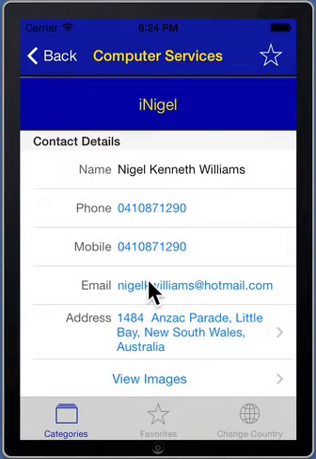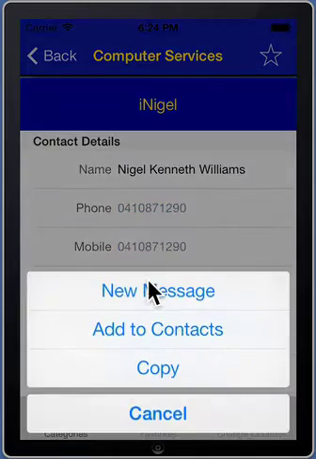I can then press the email. It'll then email directly from the device I'm using, a new message. I can add to contacts, copy, or I can cancel.